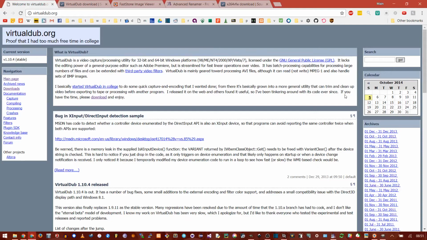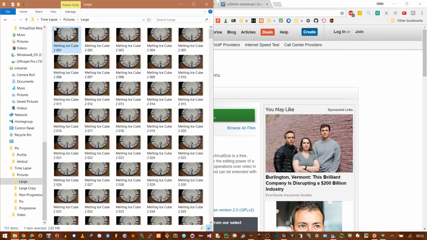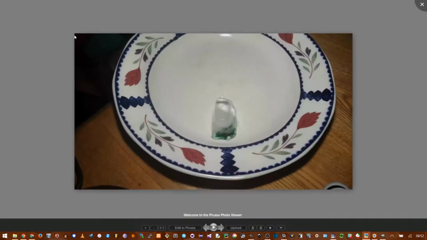In this video, I'll be showing you how to use VirtualDub to make a time lapse. It's kind of an old program and there's a few things to watch out for, but it's not that hard if you know the process. You can go ahead and download the program. It's hosted on SourceForge.